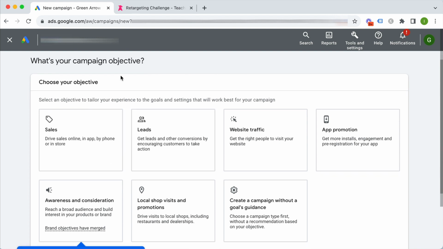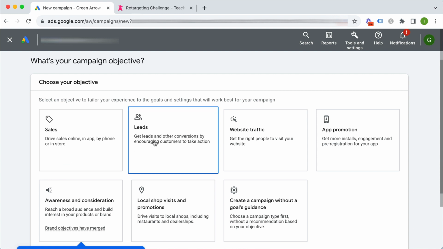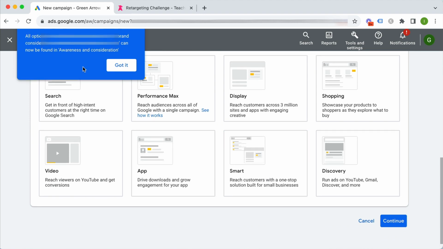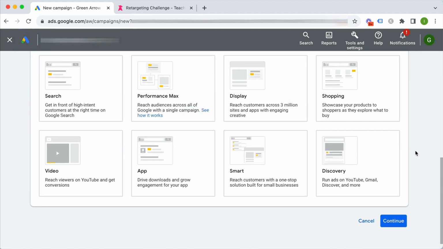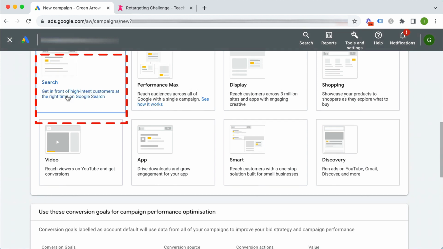It's going to ask me to choose my objective. Now, obviously my objective is to get sales of this course. However, if you choose one of these objectives, it's going to be a bit restrictive in terms of what bid strategy you could do and various other settings. So at the time of this video, I like to choose to create a campaign without a goal guidance because this will give me the full suite of settings which I want to have available to me. And then I'm going to choose a search campaign.